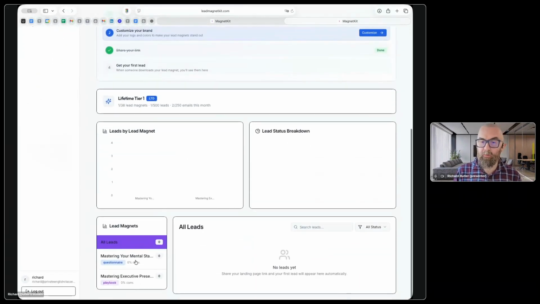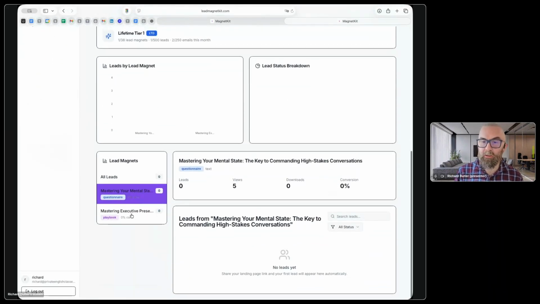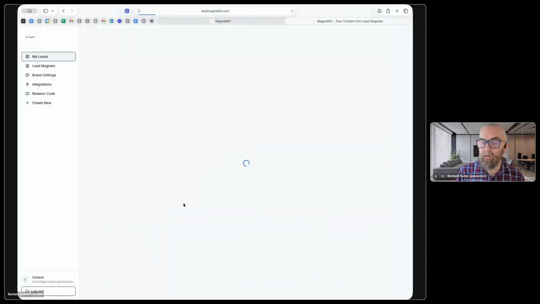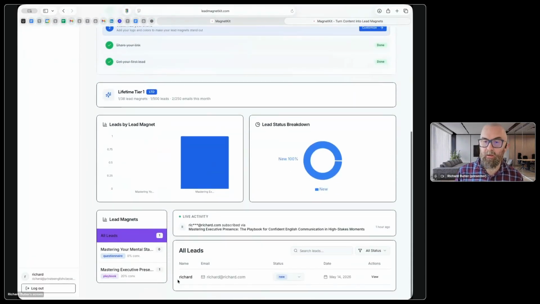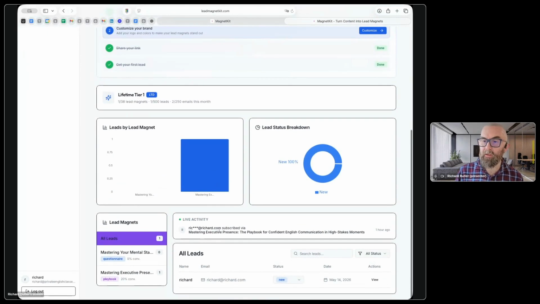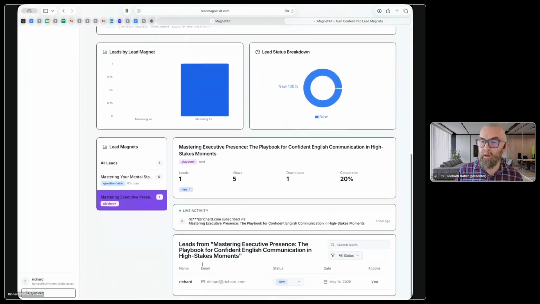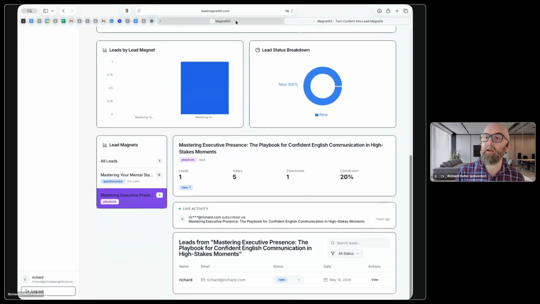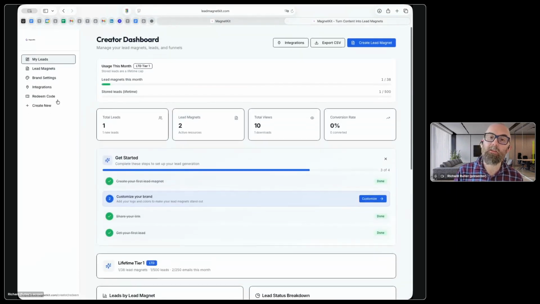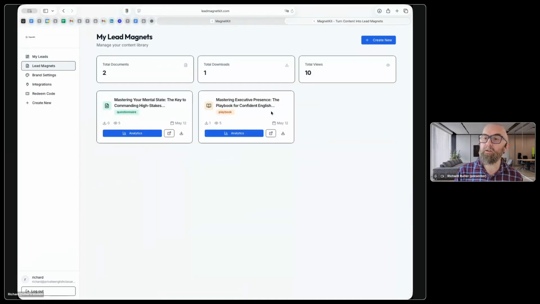So here to lead magnets, I should see that lead, and let me see there. Live activity, I subscribe there. You can see one lead there, and I can go in and manage that and take it out. This is taking a little bit of a while to actually create, which is fine, but it's a very simple platform. It's on DealMirror. There's a link below this video to it, and I think it creates the magnets really well.